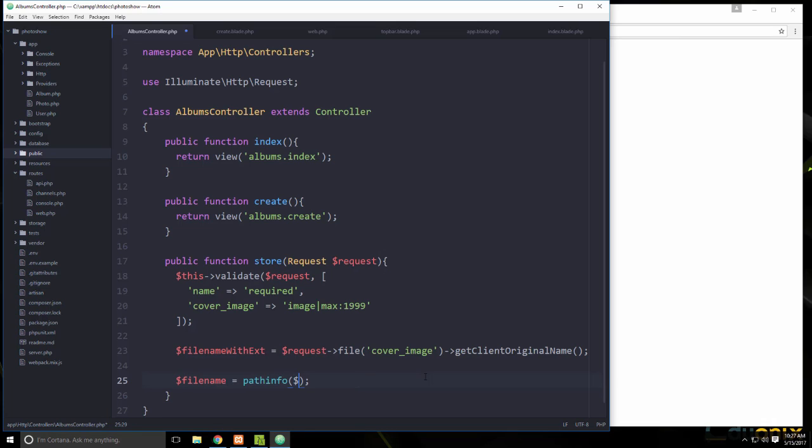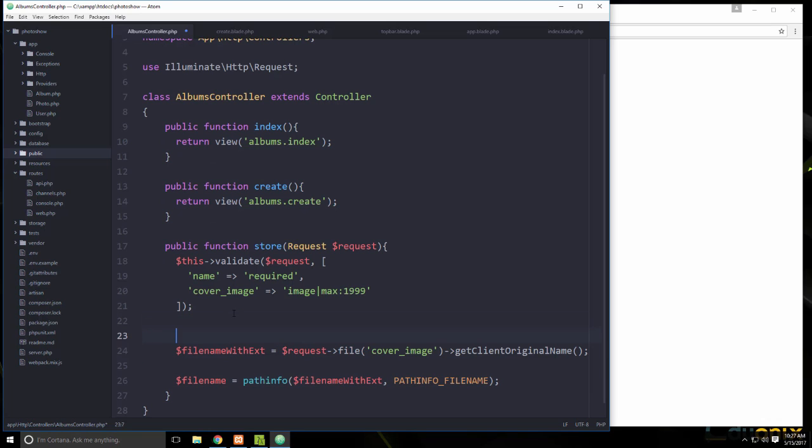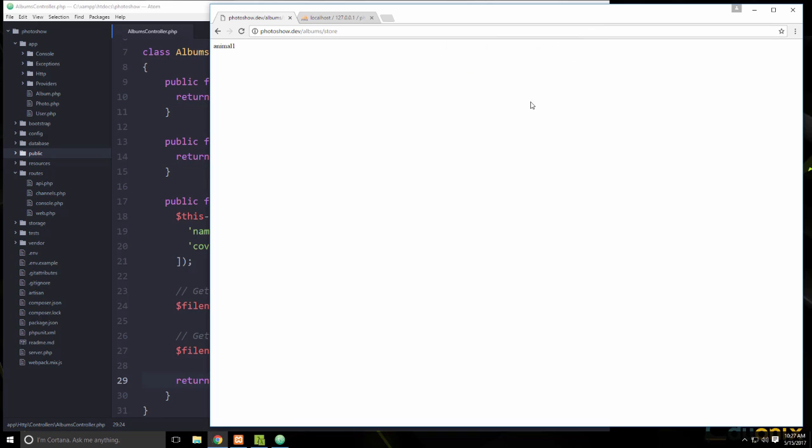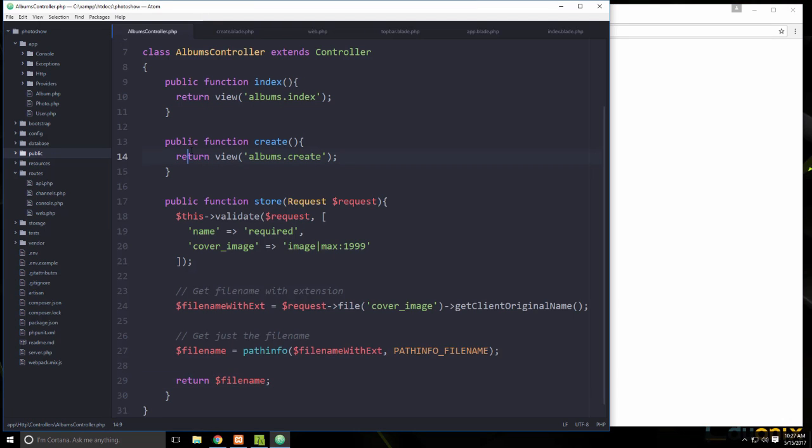Alright, so it's going to take 2 parameters. The first is going to be the file name with the extension, and the second one is going to be a constant, and that's going to be PATHINFO underscore FILENAME. Alright, let's put some comments here. So get file name with extension, and then this is going to get just the file name. And if we want to test that out, we can just return file name. Alright, and then we'll go back over here and reload, and we just get animal one. So that's the first step.